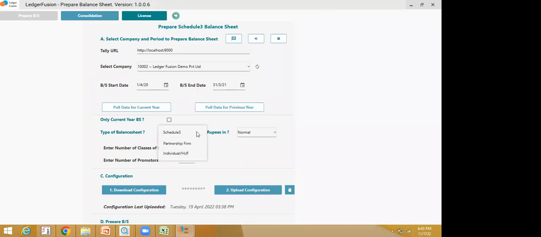The option is with you: Schedule 3 is there, partnership from individual HUF is there. Trust, AOP, BOI will be there next month. Now, if you want to go for consolidation of balance sheet, that option is also there. You have to open all the Tally companies, meaning head office and branches.